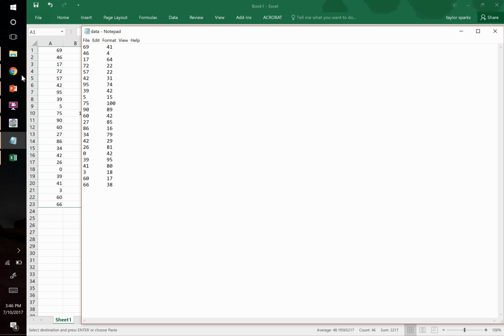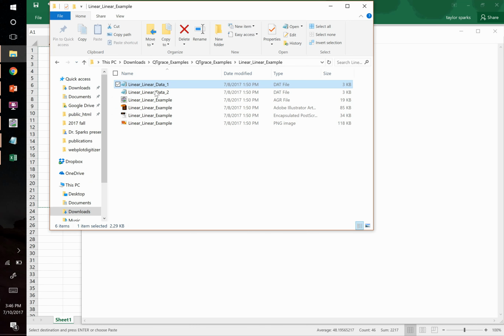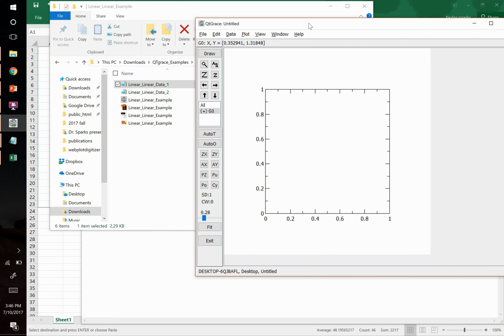So Jake's been nice and he's prepared that for us. We've got a bunch of data here. So what we're going to go ahead and do is in our QtGrace, we're going to bring that data in. Here's how you do that. You go to Data, Import, ASCII. ASCII is a Notepad file. You can also bring it in from your Excel sheet if you save it as a .csv. But there's some tricks there in telling it which column to take.